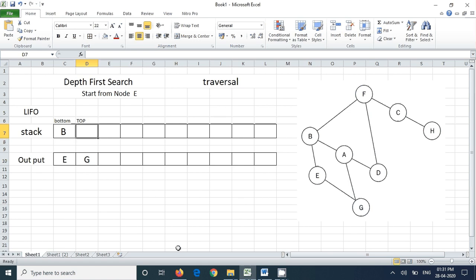You have to search from the topmost element. Now the topmost element is G, so we search from G. G is directly connected to E, which is already in the output, so there is nothing new discovered. Newly discovered nodes should be put on the stack. G is connected to A. A is not in the output, meaning it is not discovered and not scanned from, and A is not in the stack either. So I put A on the stack. Now A is the top of the stack.